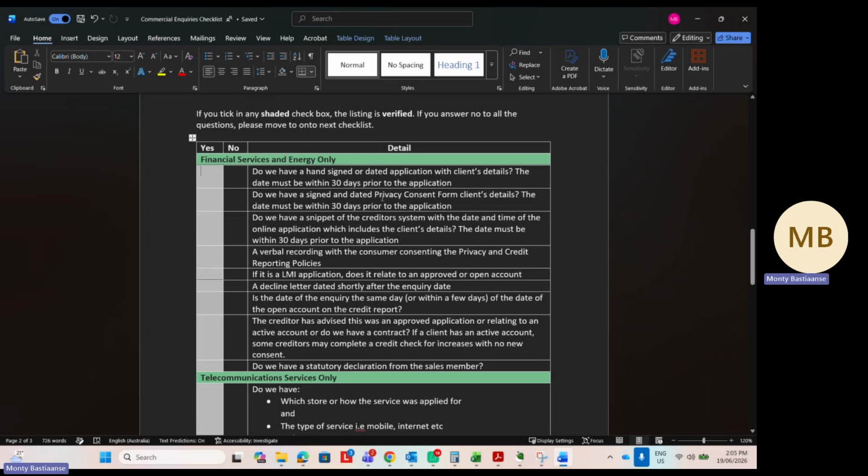Or if we've got a signed and dated privacy consent form with the client's details on it, that again must be within 30 days prior to the application. And if that's a yes in the checklist, then that would also validate the listing.